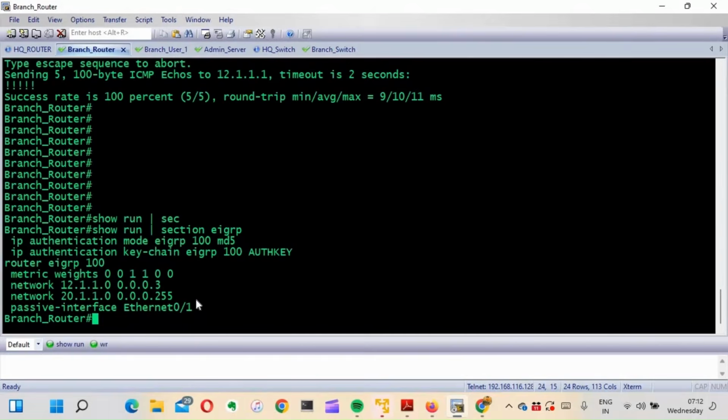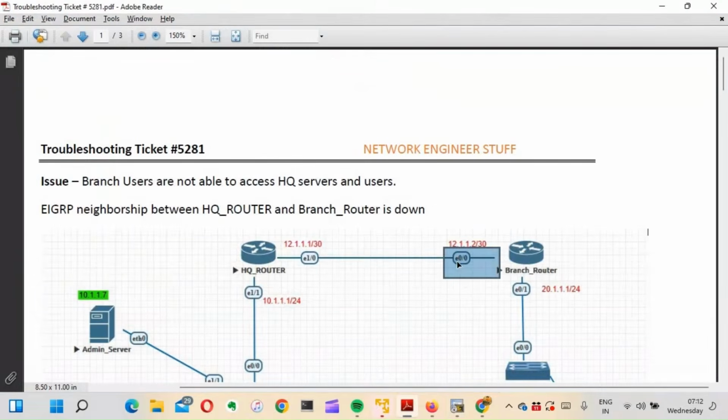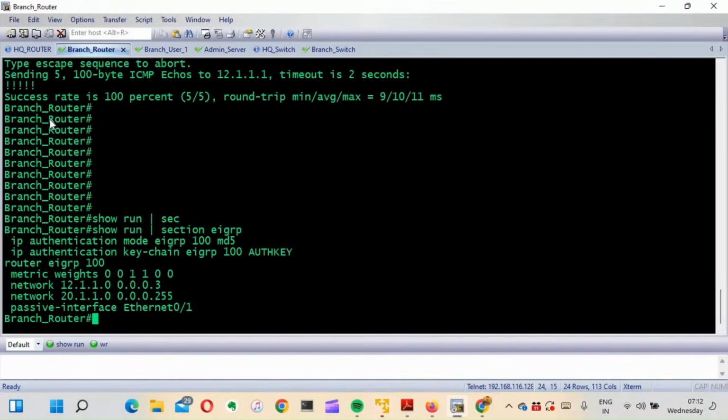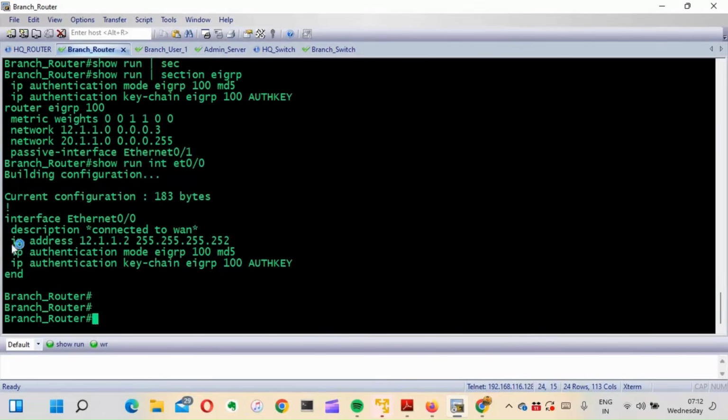So in EIGRP, under the interface, we configure the authentication stuff. So the interface is Et0/0. So I'll check that interface configuration as well. Show run interface Et0/0. So you can see here ip authentication mode eigrp 100. So the authentication mode is MD5. So we are using MD5 authentication.